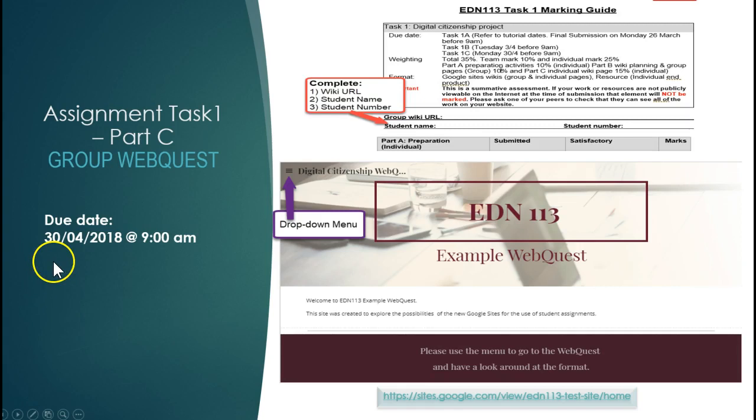The due date for this WebQuest is the 30th of April before 9 a.m. in the morning, and we're going to just quickly look at what is expected of you to be submitted. To submit, each student individually needs to submit the marking guide. You have to put the group wiki URL in, your student name and your student number. The rest is to be completed by the tutor on marking.